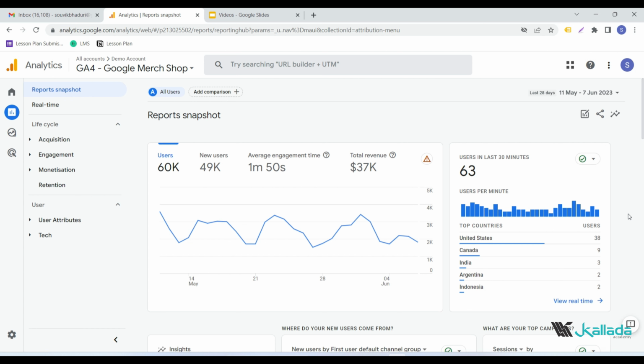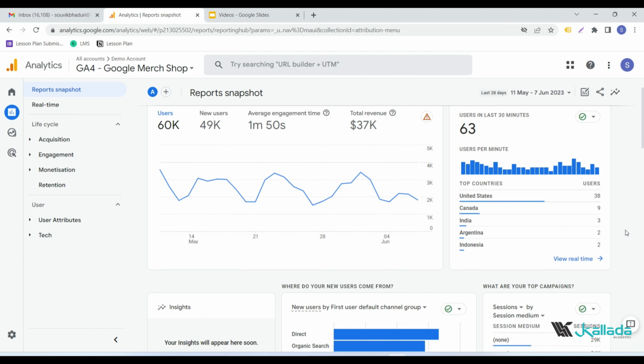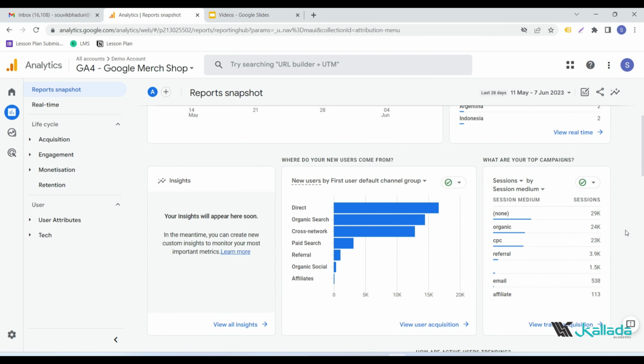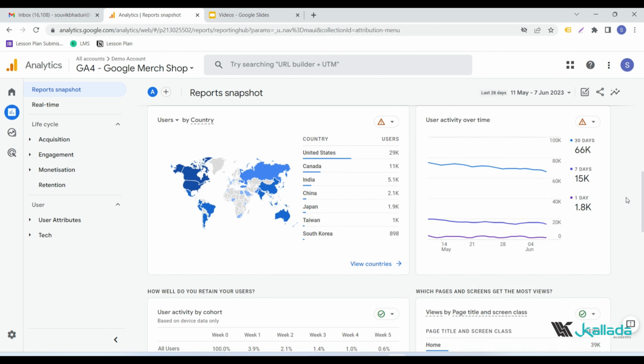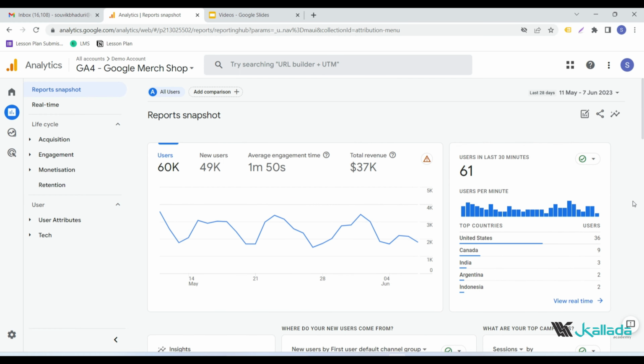In the users data for the last 60 minutes, it is giving me 63. It was 61, and another 2 people have joined in. Perhaps here we can explore the different channels from the first user. Whenever users visit this website, Google Merchandise Shop, for the first time, the data is captured here. And what are your top campaigns? These show the sessions that have happened, giving us a kind of interface data. So this is the reports snapshot that you are able to explore.